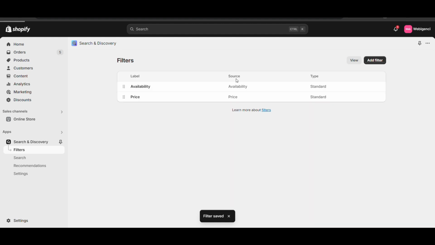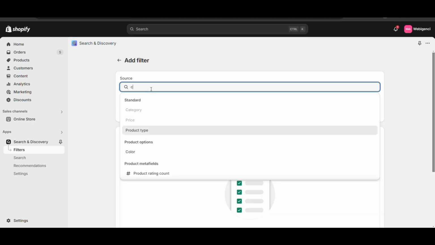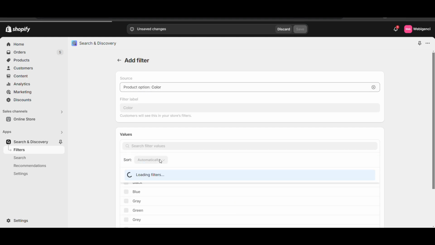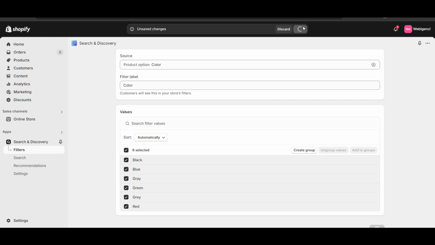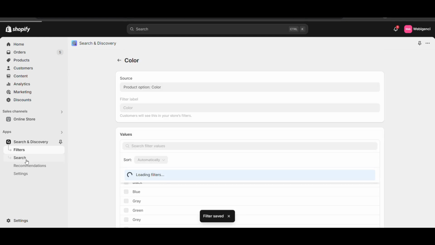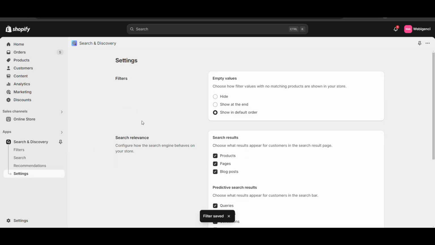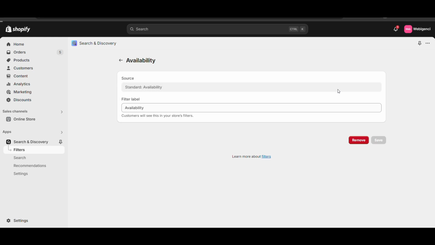Now if you want to add some more filters, click on add filter. If you have a color option, you can add a color filter also. Here you can see in my website you can select which filter you want to show. Save. Now one more thing I don't want to show.